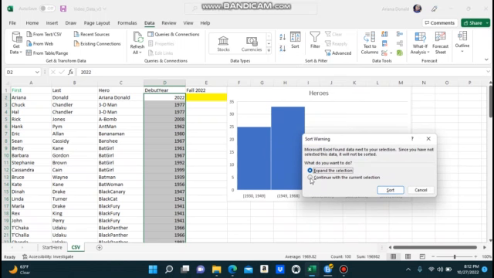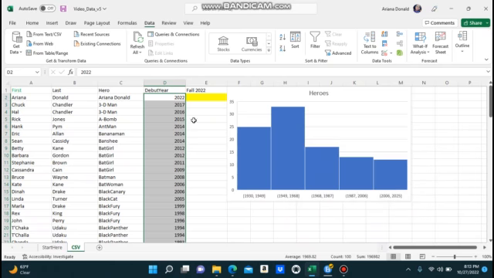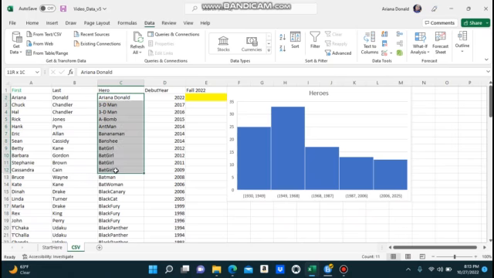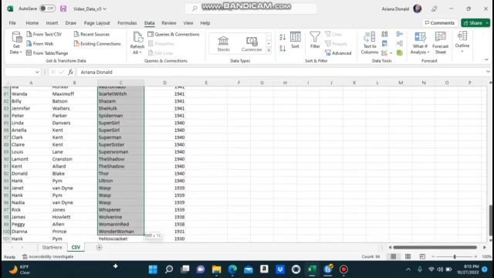A box will pop up and tell you to either expand or continue with your selection. We're going to select continue and then sort. And now all of our data has been sorted in regards to the year that the heroes debuted, and the rest is followed through.